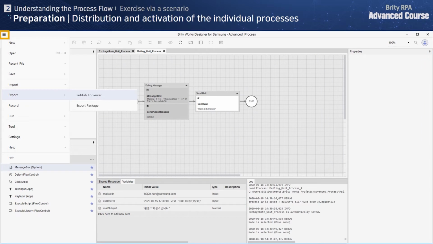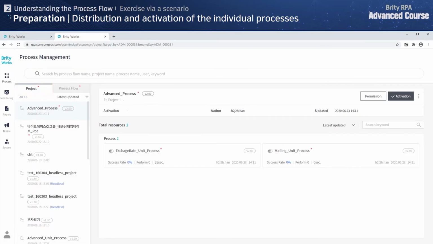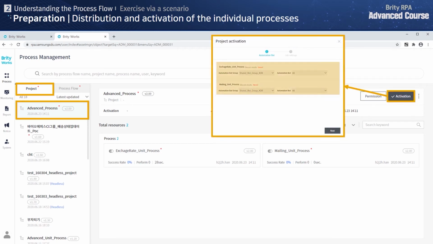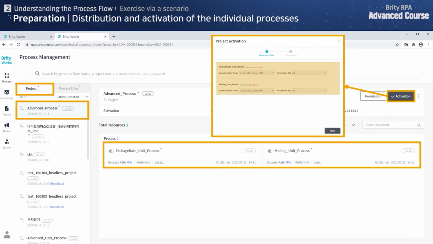Then, the advanced process project we have generated is distributed to the server via the Publish to Server feature under the Export menu. After the distribution to the server, the project is activated on the Process Management screen of the user portal. First, in the Project tab, select the Advanced process. Then, click the Activation button to configure the Automation Bot group and Automation Bot to execute the Exchange Rate Unit process and the Mailing Unit process.